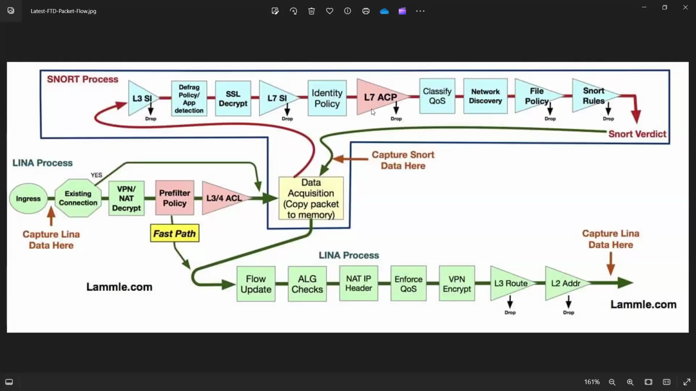Then Layer 7 access control policies will be checked. Right now, what we have created is a Layer 7 access control policy where you filter the traffic, right? So it will be checked, and if you have blocked something, then it will be dropped. If not, then quality of service will be classified and checked. Then network discovery will be done to monitor the traffic.